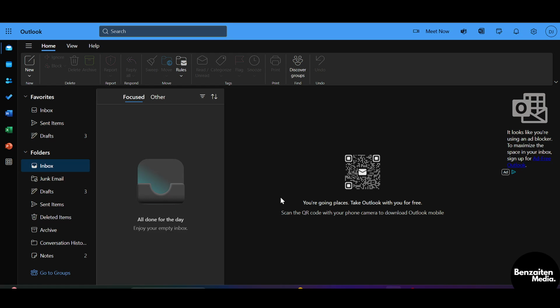So in this video, I'm going to show you how to add someone to an email thread in Outlook. So first off, head over to Google or any browser and then in the search bar type in Microsoft Outlook Live, or you can just simply type in outlook.live.com.